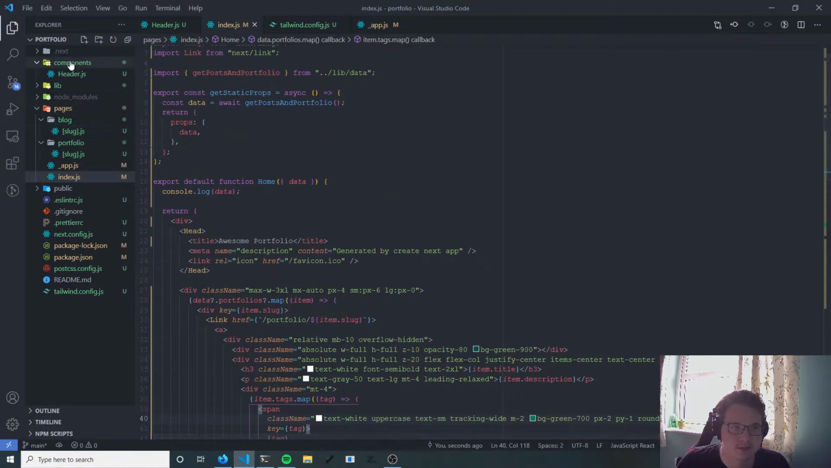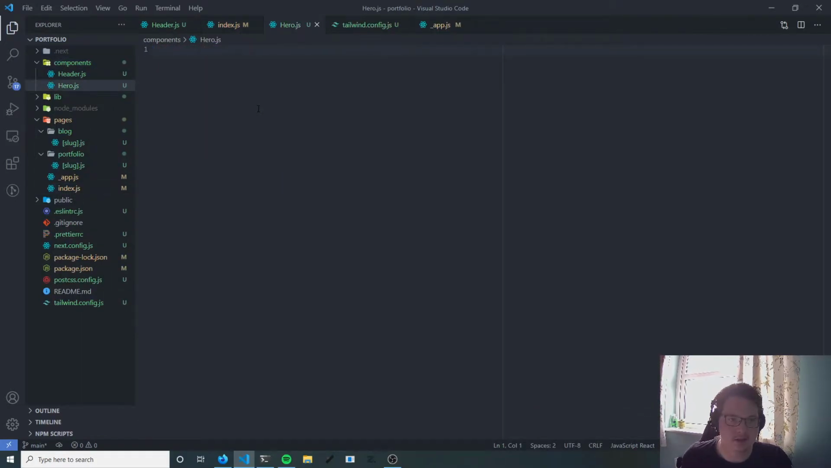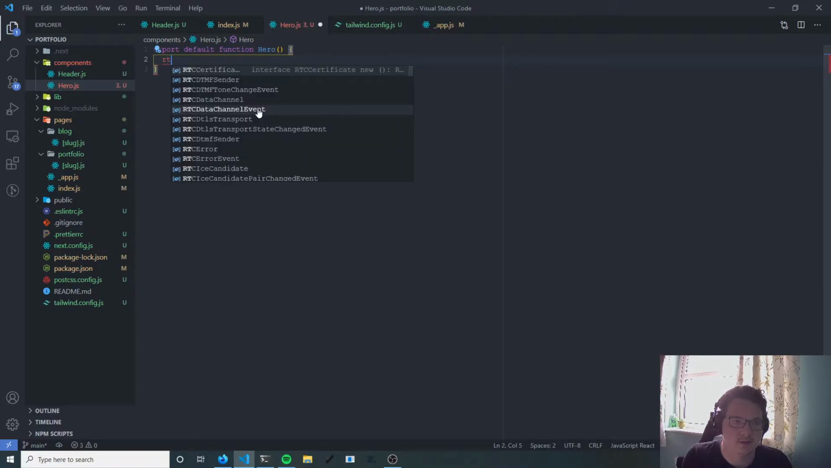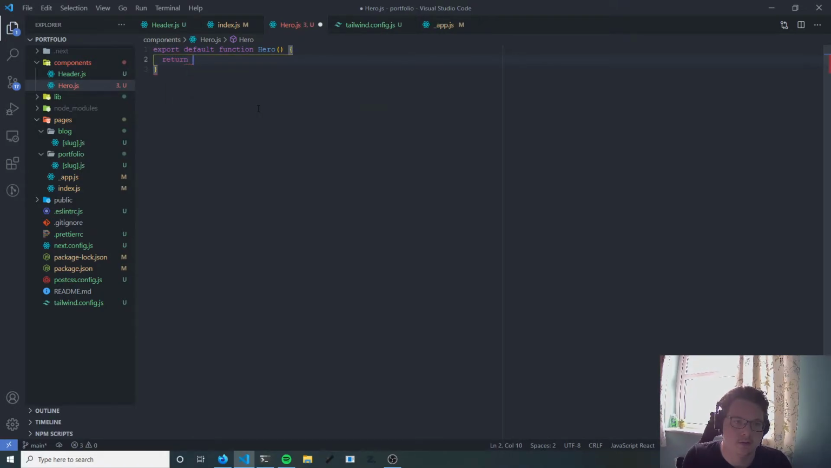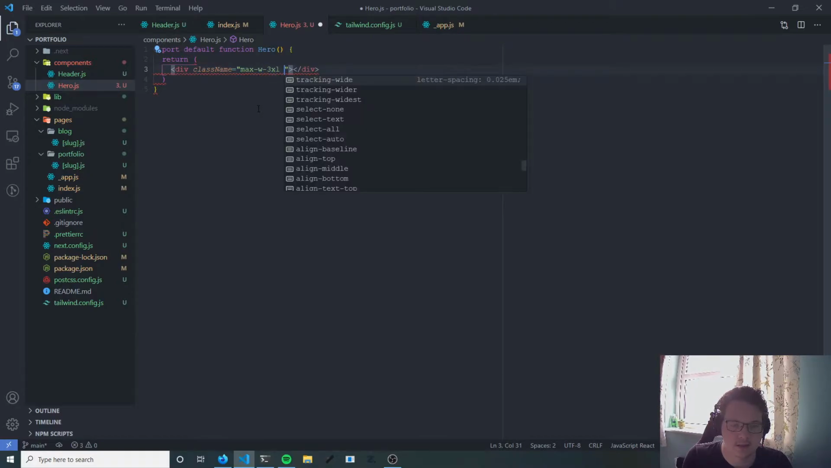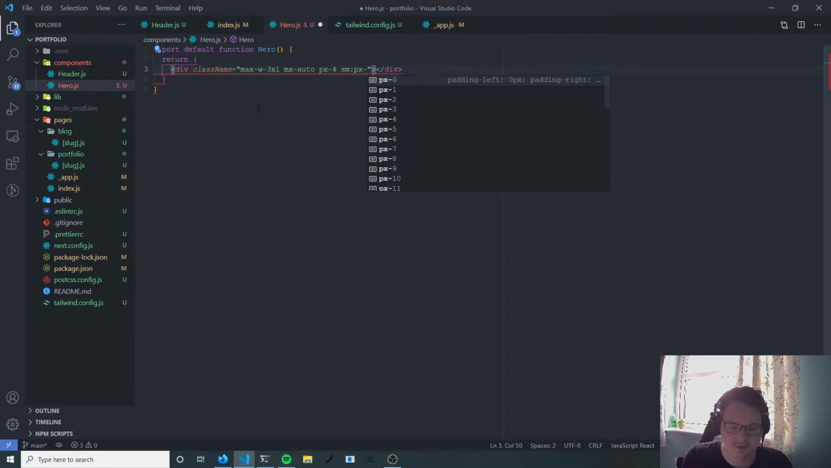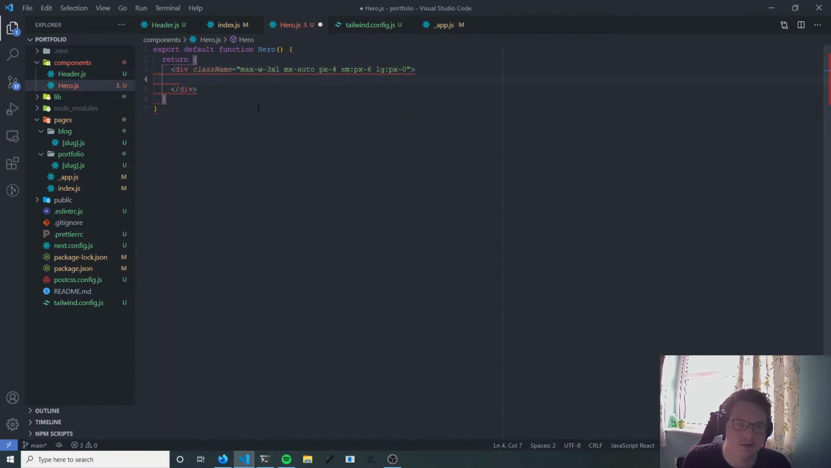a hero section. So if we just make a new component called hero.js, and then we can make a little bit of a hero section just to break the page up a little bit. So let's return a div like this, and let's give it the max width 3XL, MX auto, padding of 4, small screens, padding of 6, large screens, padding of 0. So that will match up, so everything will line up with the header.